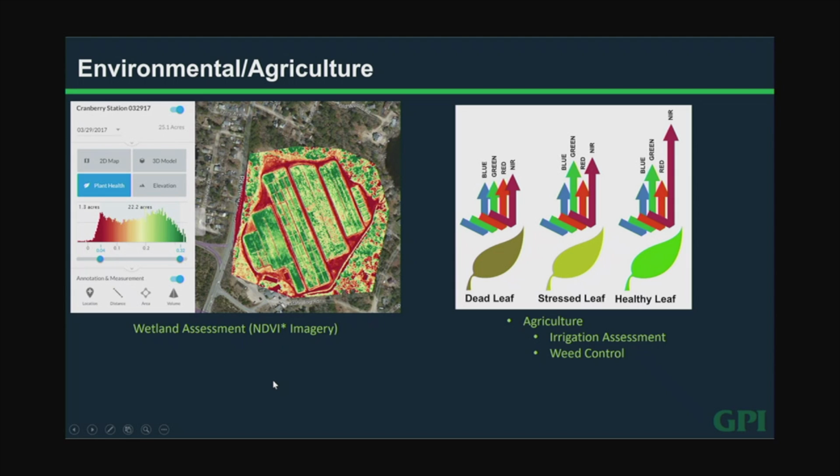So this is an interesting use. This is a standard camera, and this is what's called near-infrared. It can be done from any camera. What it does is it assesses basically the water in the plant culture.